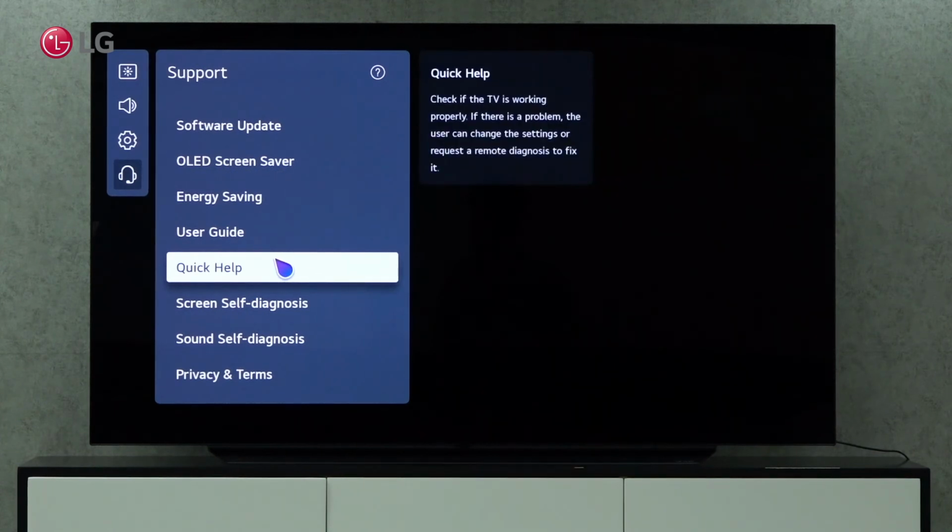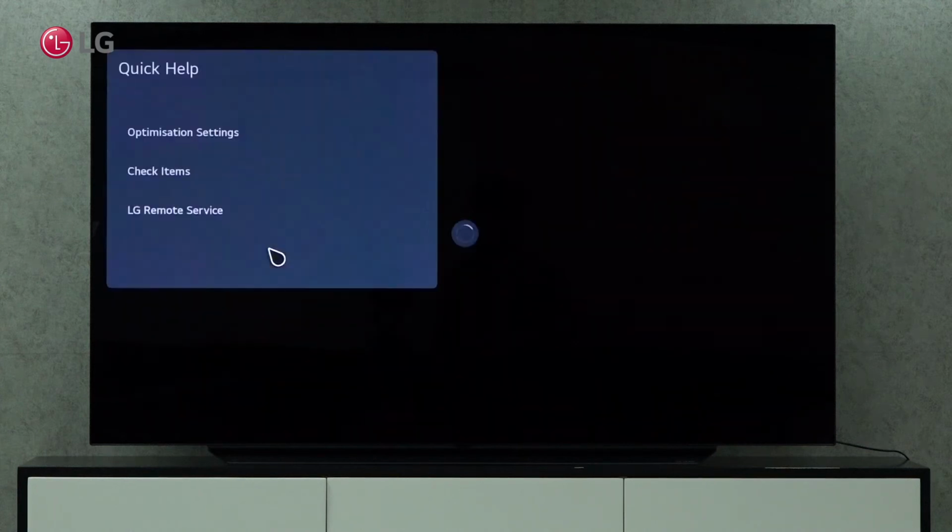Using the Quick Help option, the user can check if the TV is working properly. If there is a problem, the user can change the settings or request a remote diagnosis to fix it. Click on Check the Status of TV Settings under Quick Help.